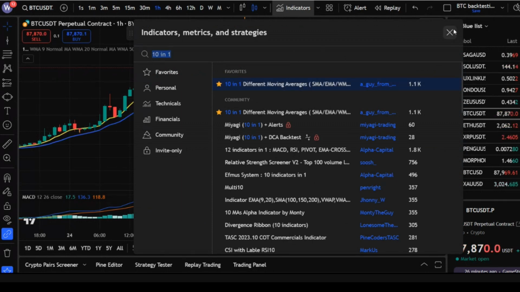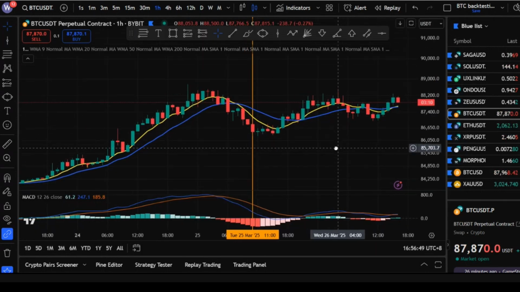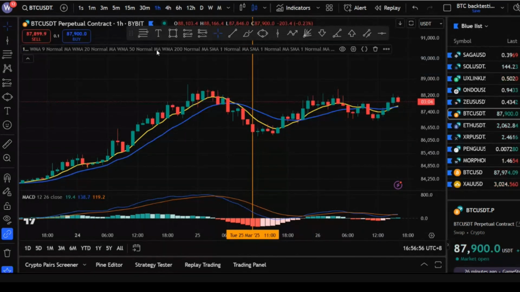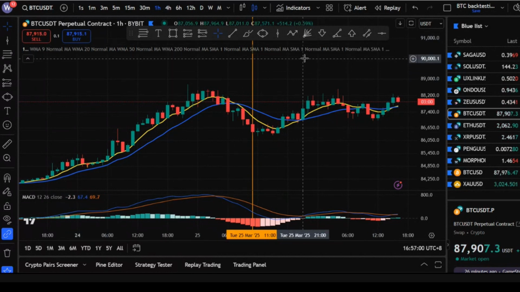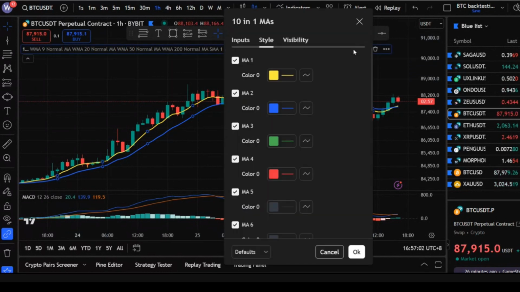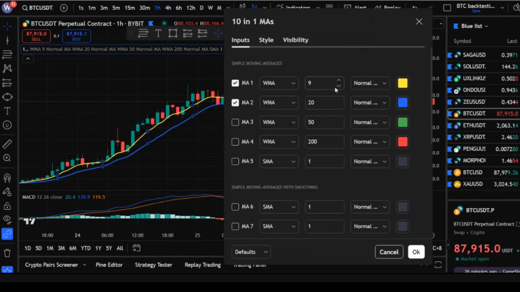So 10 in 1 moving averages means it is actually one indicator that you can use for up to 10 moving average lines. So this is going to be the best part of it, right? I would like you to head on to the settings of this indicator, and on the input side, I would like you to change to these few colors right here: yellow, blue, green, and red. The numbers to be put in here are 9, 20, 50, 200.